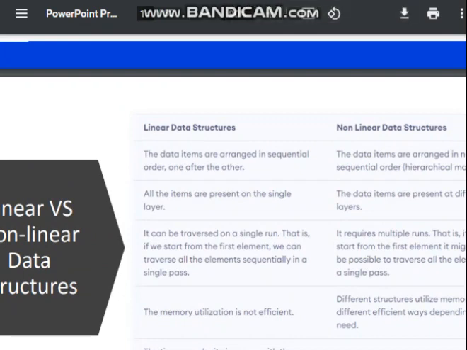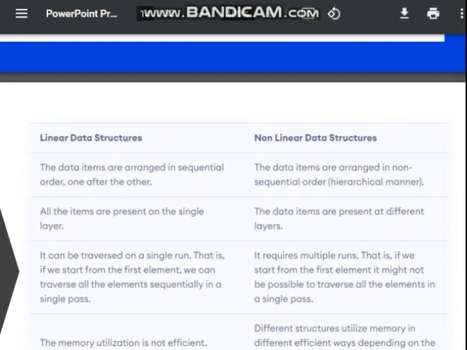Now, in a nutshell, since we already know what linear and nonlinear data structures are, let us summarize the difference or the comparison between the two. In linear data structure, the data items are arranged in sequential order, one after the other, while in nonlinear data structure, the items are arranged in non-sequential order but in a hierarchical manner. In linear data structure, all the items are present on a single layer, while in nonlinear data structures, the data items are present at different layers.